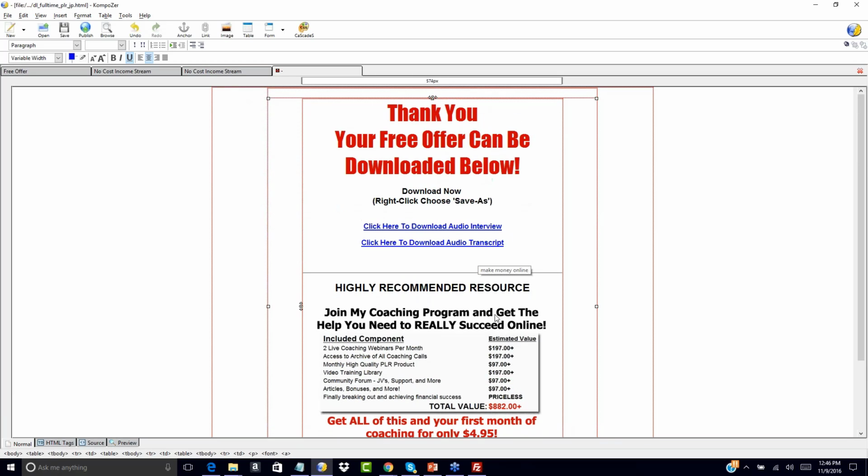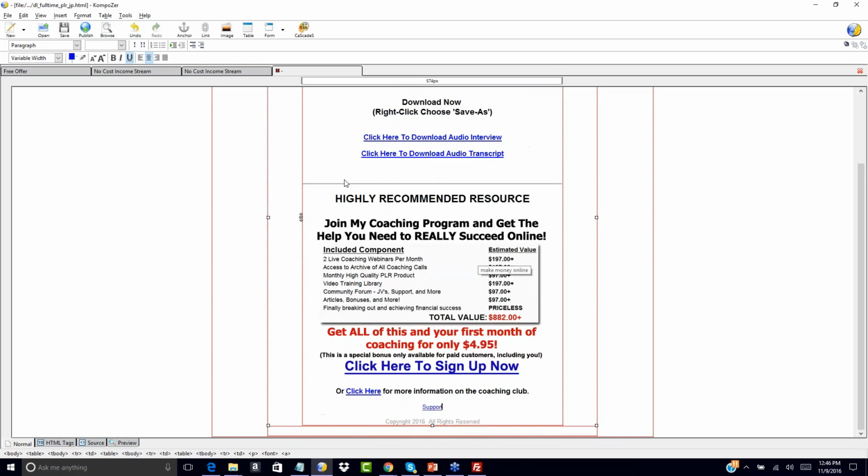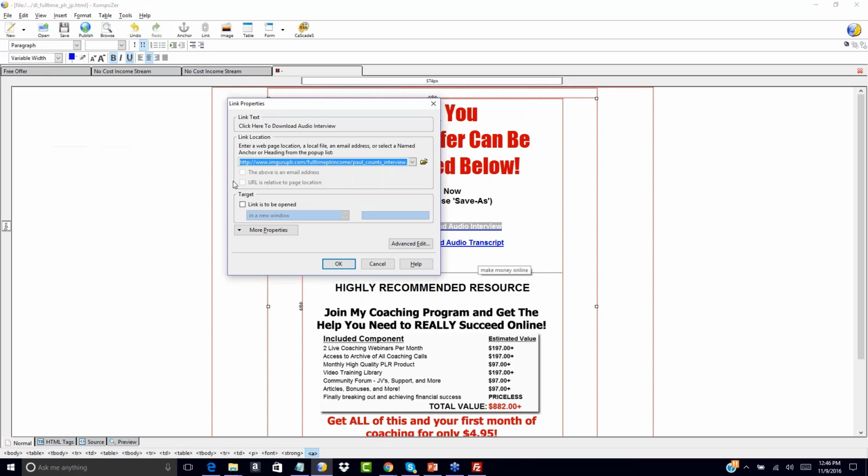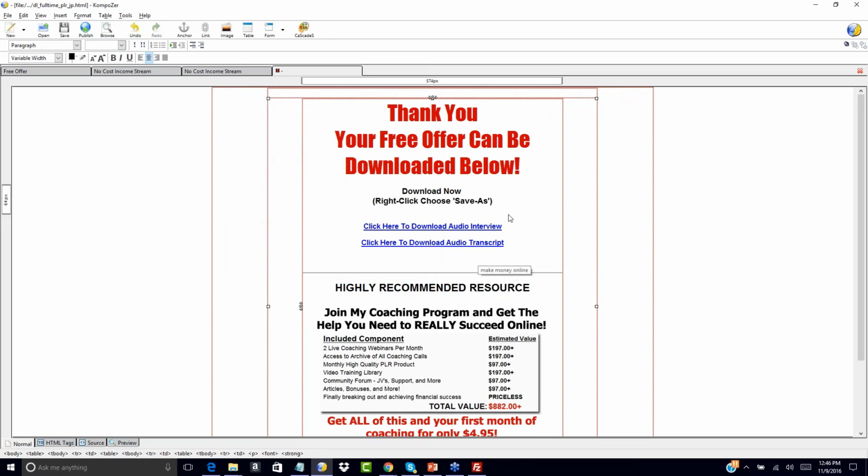So again, editing and modifying this page is super simple. When you change the download link, you're just going to highlight it, go to insert HTML, or excuse me, insert link, and this is where you put in the direct link to the product that you're giving away, your free giveaway product, whether it's an MP3, the ebook, PDF, PowerPoint slides, a video, whatever your free giveaway is, that's where we link it on this page.